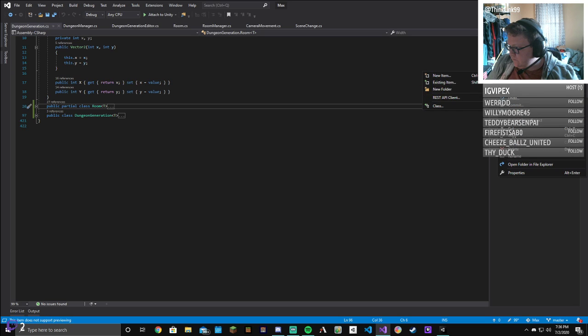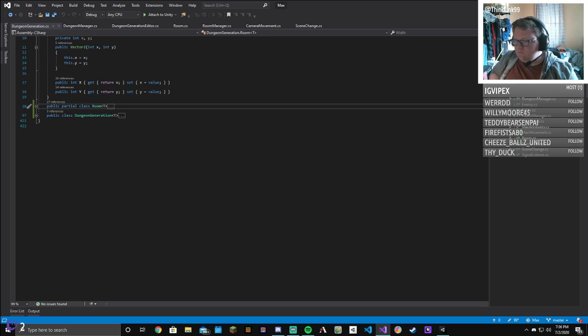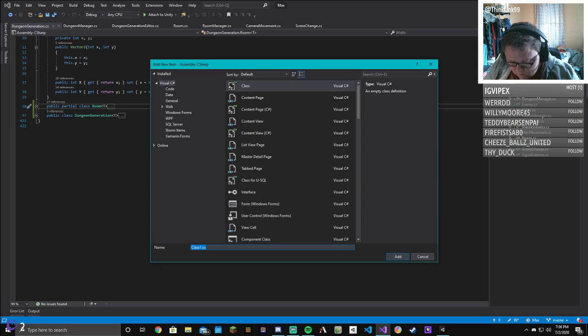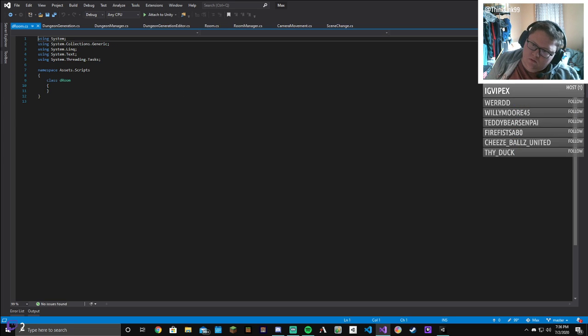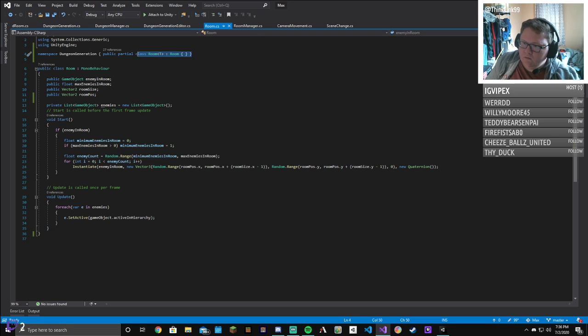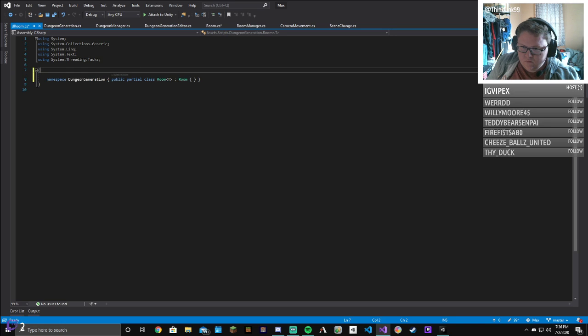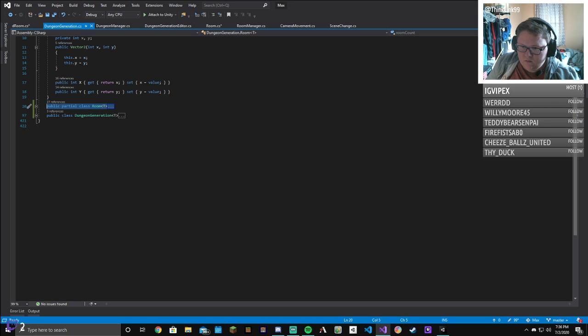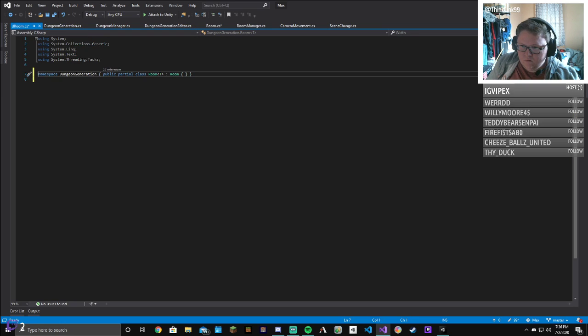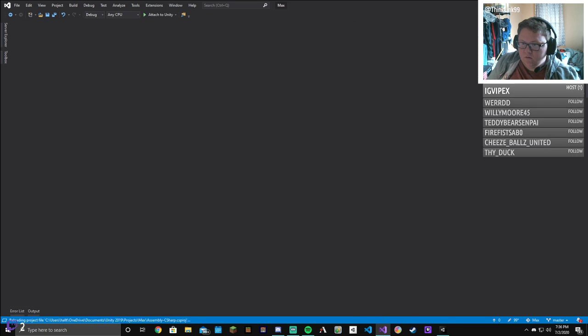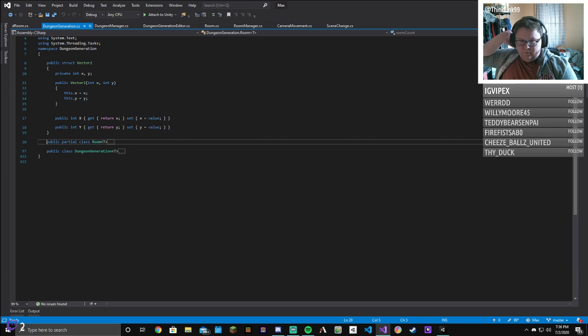Scripts, add, class. We'll call this DRoom for dungeon. And then all we're gonna do is move this over there. And actually, that's good. That's all we need. We don't need to move the whole thing, we just need to move just that line telling us, hey, this is where I'm at.